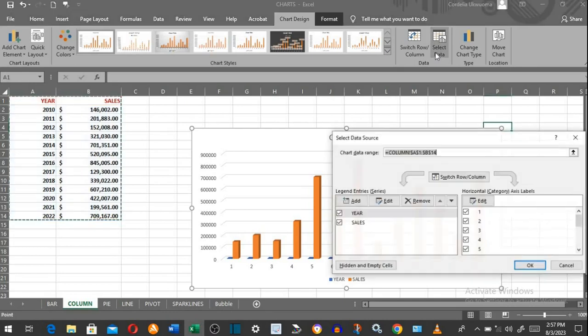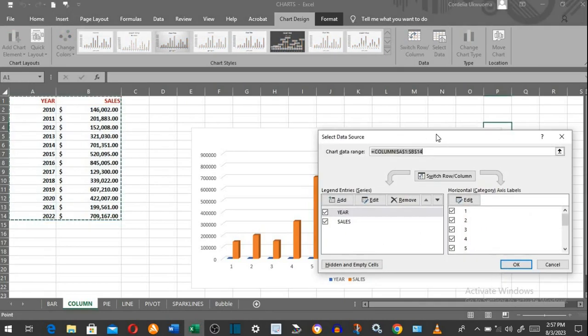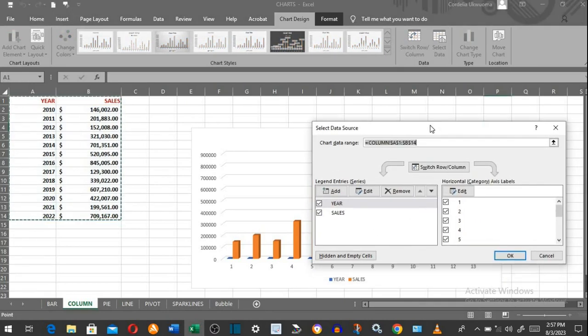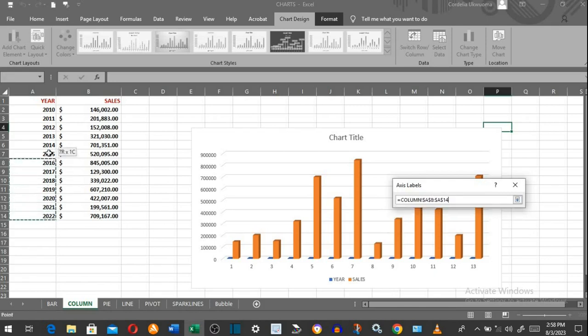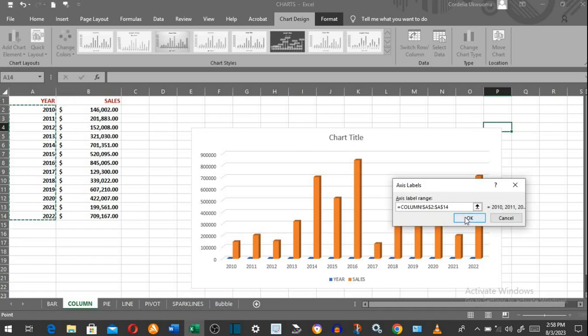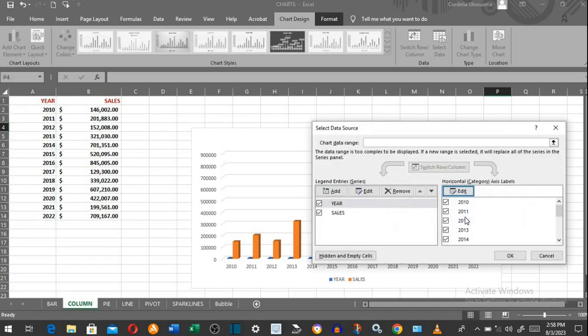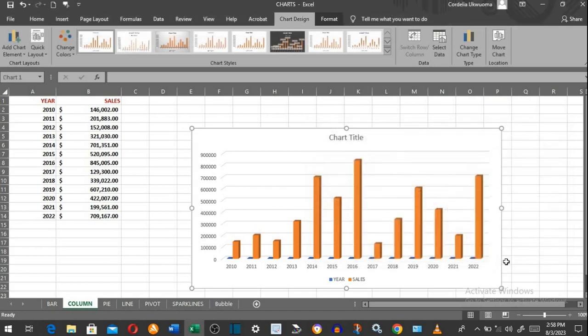Click on Select Data. A dialog box is opened up. Select Edit on the right side of the box. It will request for Axis Label Range. The label range is the cells that contain the years you want to be visible in the chart. Highlight the columns that contains the years. Click OK. Click OK again. Now the years are visible in the chart.